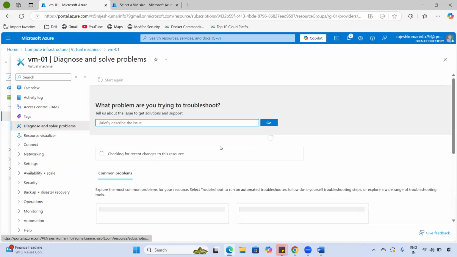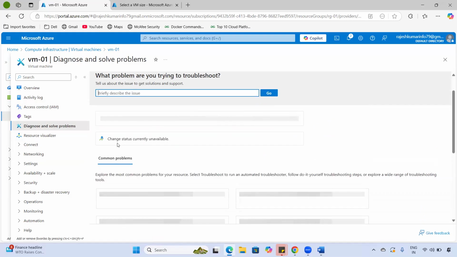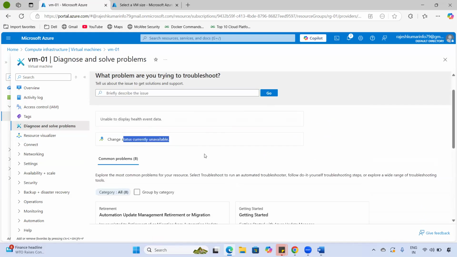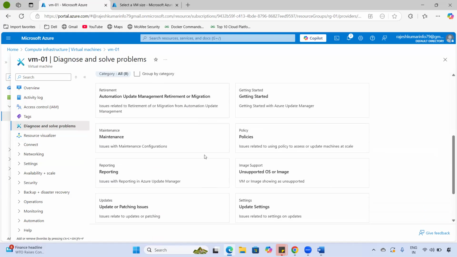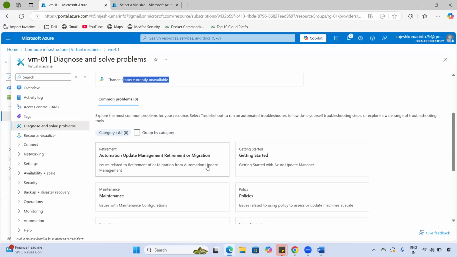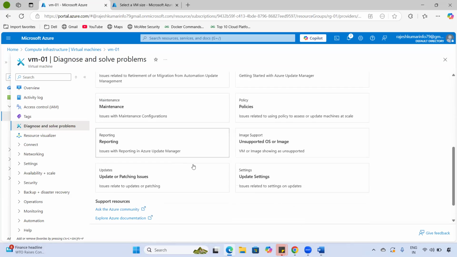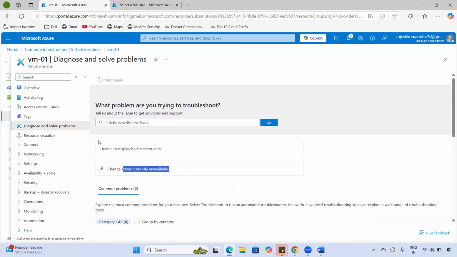Then Diagnose and solve problems is a console where if there is any issue with the VM, it is going to show you here. So अभी कोई issue नहीं है इसलिए कुछ नहीं दिखा रहा. And these are some automated documents कि अगर कोई issue आ रहा है तो आप उसको यहाँ पे आके check करके, explore करके, then you can troubleshoot. So यहाँ पे chat box भी है. You can type your issue. If you are facing any issue, you can type it and it will show you suggestions.